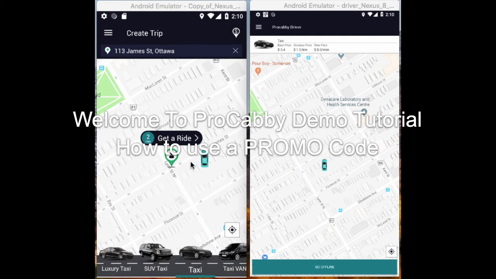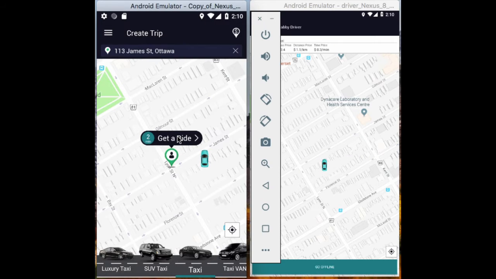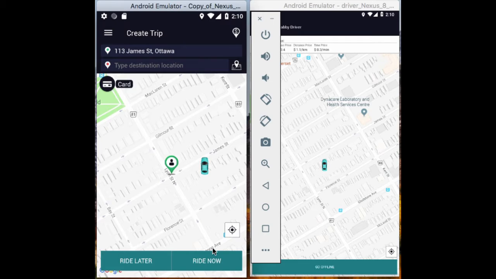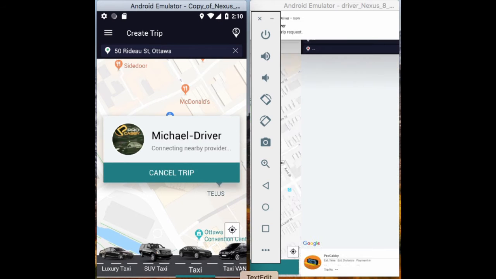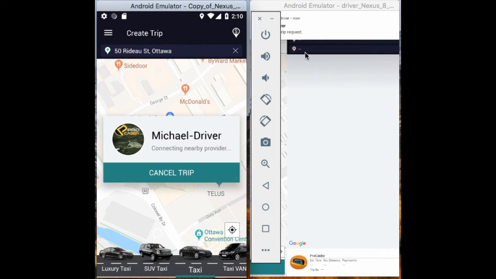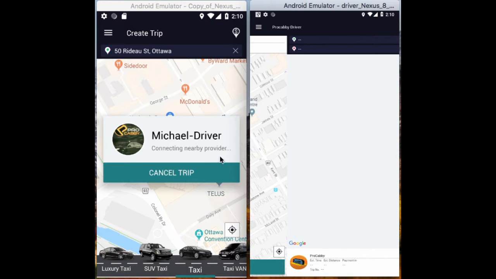In today's tutorial, we will show you how to use a promo code. All you want to do is order a ride through the app, so you'll click Ride Now. And as soon as the driver has accepted the ride, you will be able to enter in your promo code.